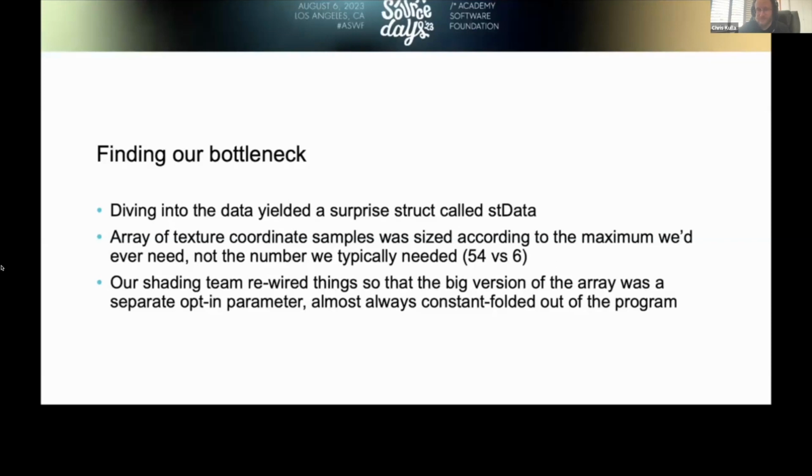We got really lucky that the array only needed to be that long for a small subset of displacement shaders, so our shading team was able to quickly rewire things to always use a much smaller array of length 6 during regular shading.